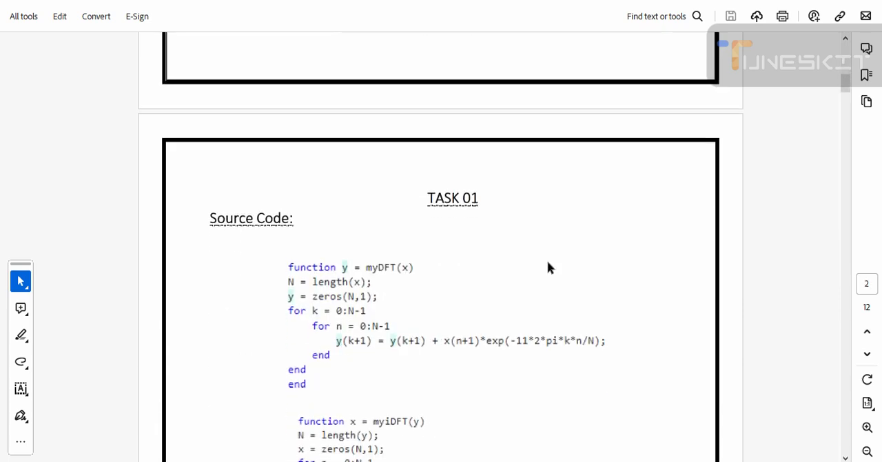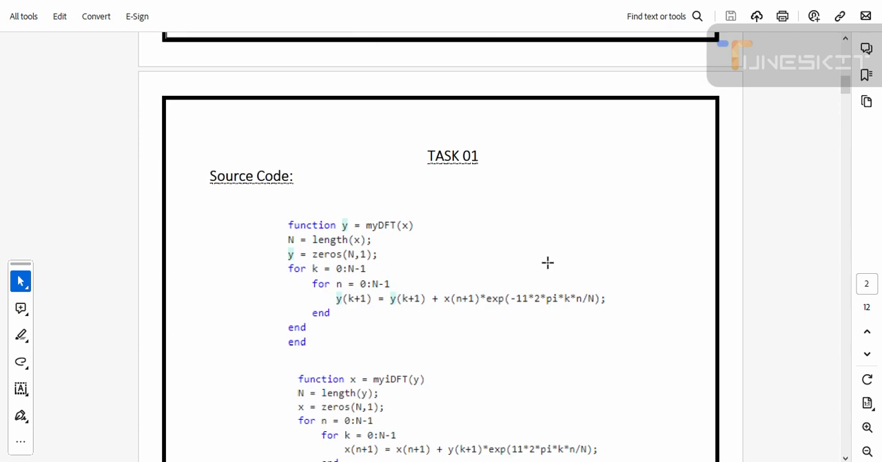Muhammad Jamil. So in task 1, basically we are given 4 values of array x and we have to find the discrete Fourier transform and inverse DFT. For this, first of all, we have to define a discrete Fourier transform function and then assume n is equal to length of x, where y is equal to number of zeros.